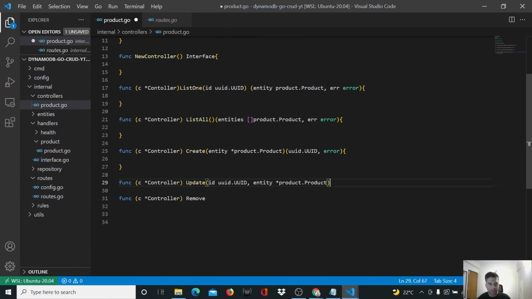Okay, so for update, you have ID and entity, a star product ID. That's because when you're updating something, you need the ID, because you want to tell the database that this is the ID of the product that I want to update. But I also want to send the new entity, the new product, that, hey, this is the new product that you want to replace your existing product with. All right, so that's why I'm sending an entity also, which is of type product.